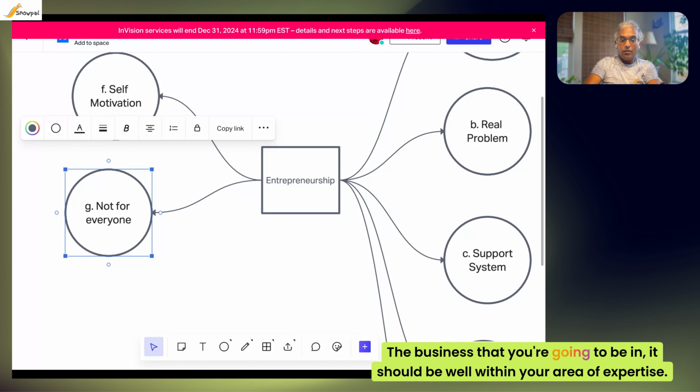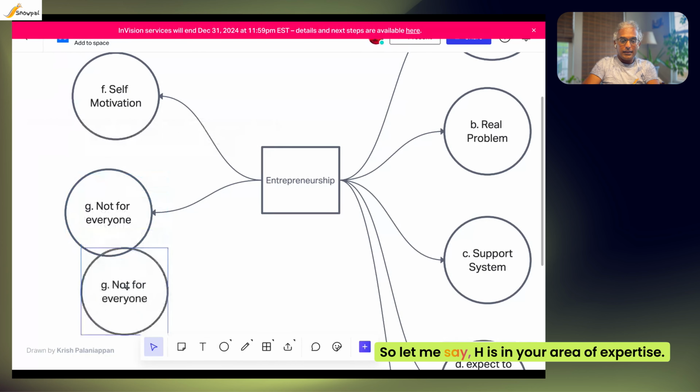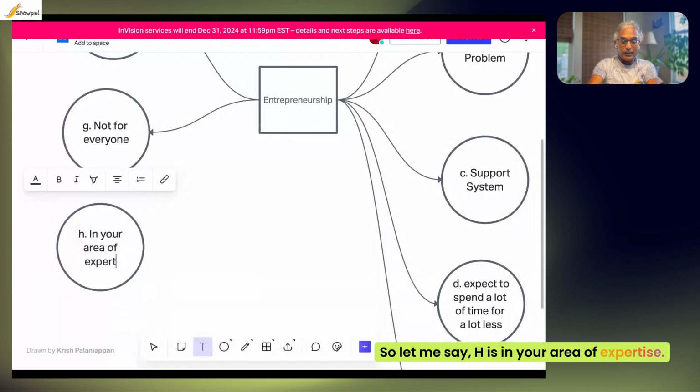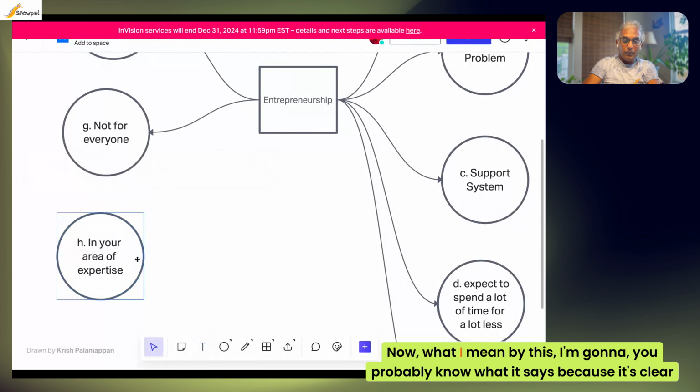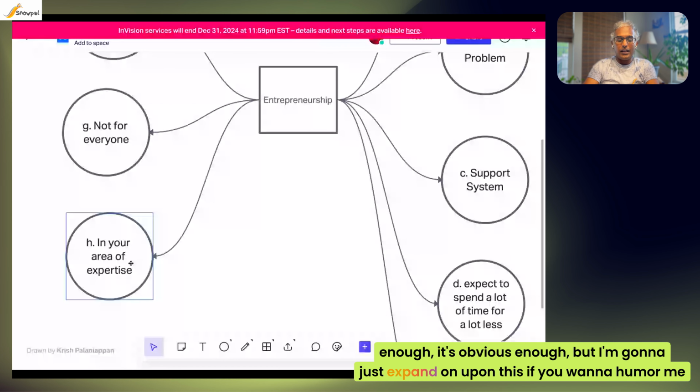The business that you're going to be in should be well within your area of expertise. That's absolutely imperative. So let me say H is in your area of expertise. Now, what I mean by this, you probably know what it says because it's clear enough, it's obvious enough, but I'm going to just expand upon this.